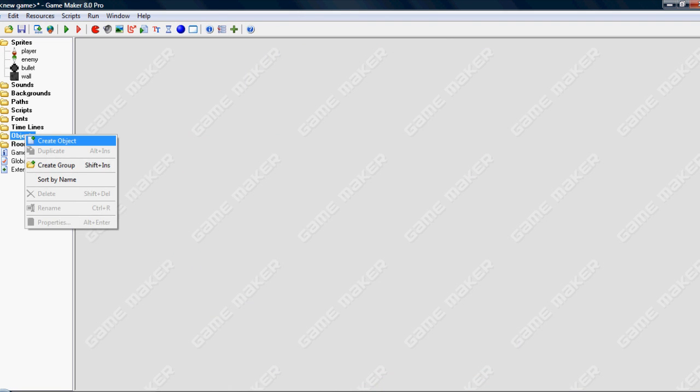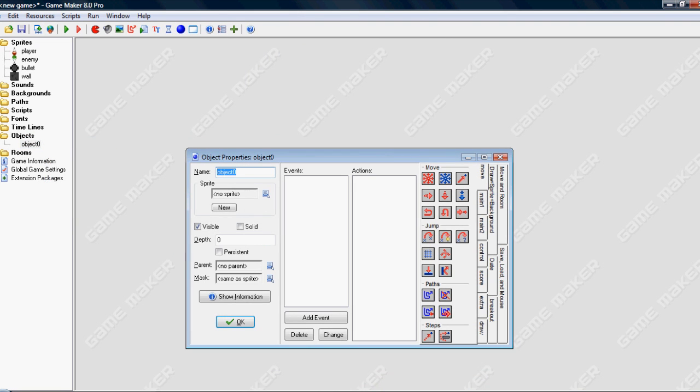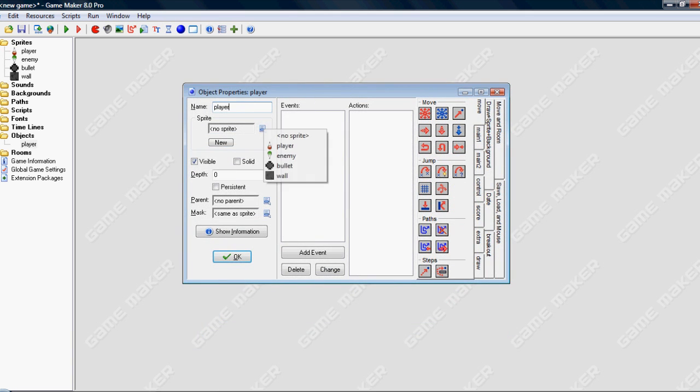Alright, so we got the 4 sprites, and now we're going to create the objects. I'm going to first create the player object, because I think that's the hardest thing to make. No, maybe the enemy. I don't know. The player is pretty simple.